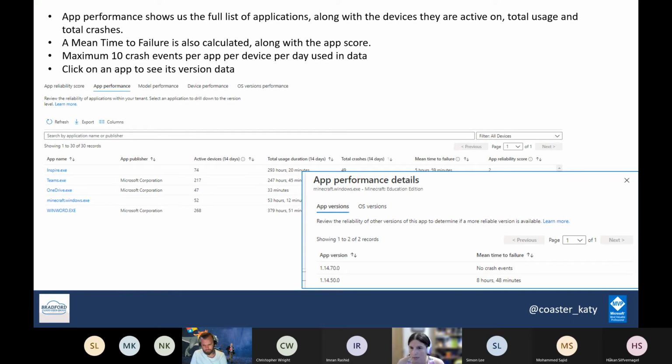And clicking on an app will open a window showing which versions are causing issues. So in this case, we've got Microsoft Education with a couple of different versions, one crashing and one not. And the OS versions tab will show us the versions of Windows it was running on. So you might be able to narrow down if it's a specific version of an app crashing all the time, or if it's any version on a specific version of Windows, to decide whether you want to do a rollback or take some other action.